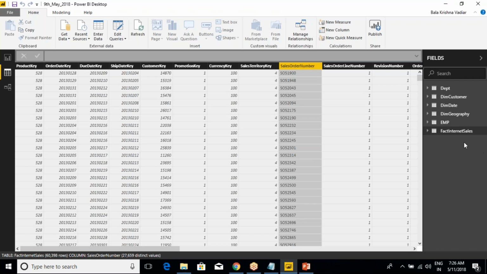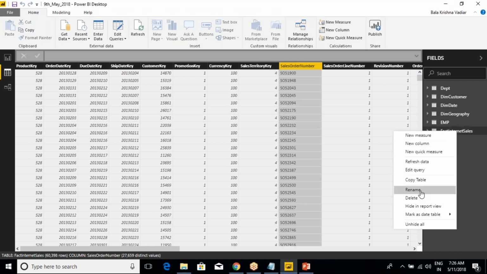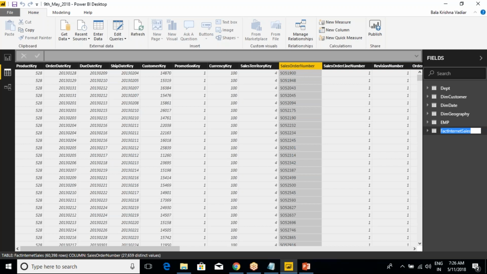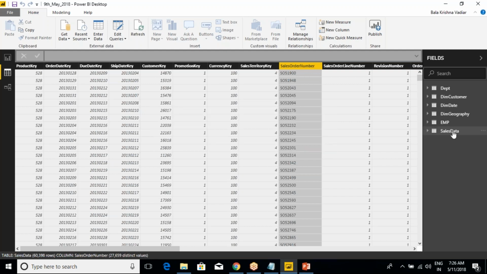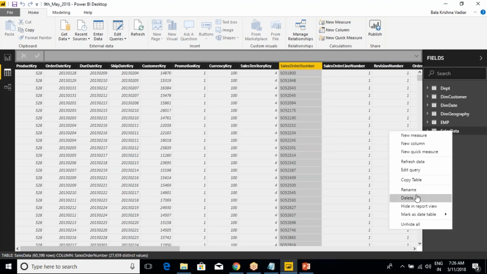The next one is the rename option. For example, I don't like this table name, let's say sales data. You can rename it like this. The delete option you know already. Then there are hide in report view and mark as date table.